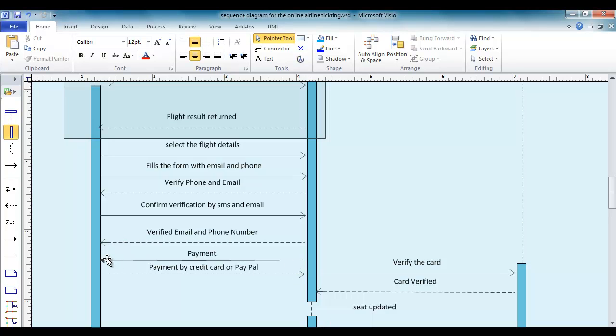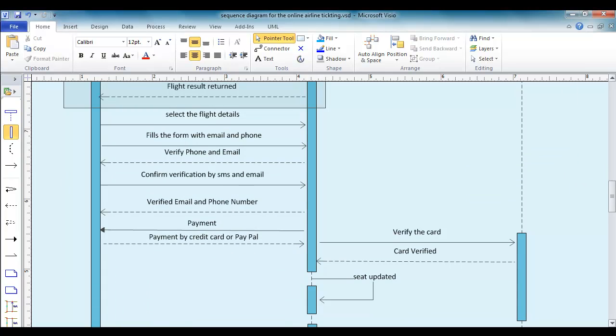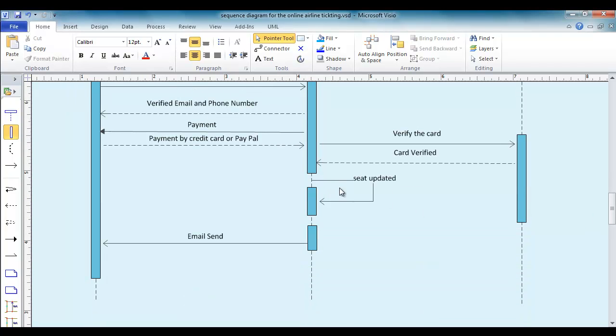The system asks for the payment. The payment can be by credit card or PayPal, whatever you want. Once the person makes the payment by credit card or PayPal, the card has to be verified, so it goes to the outside credit card verification system. Once the card is verified and returned as valid, the seat is reserved for that person.